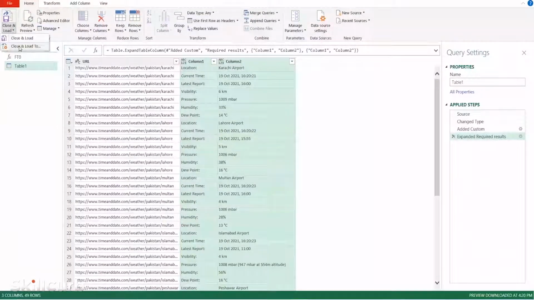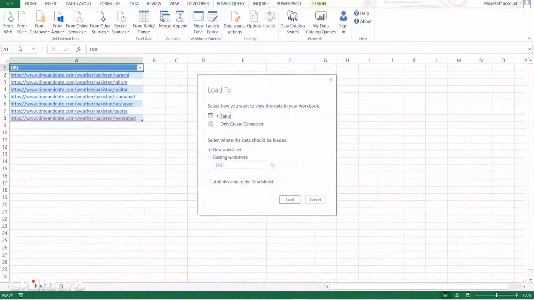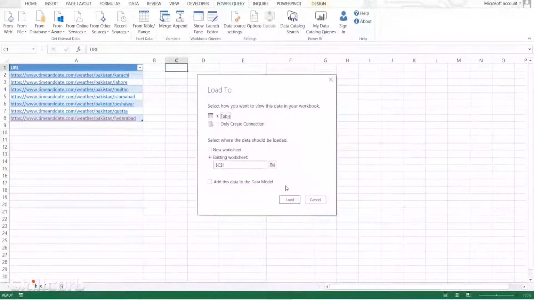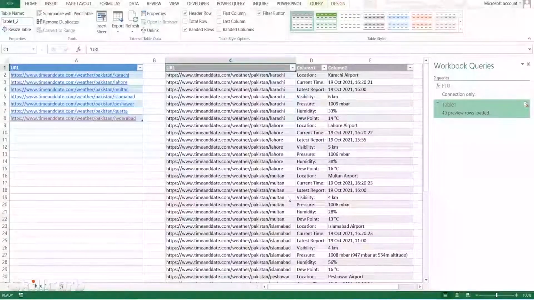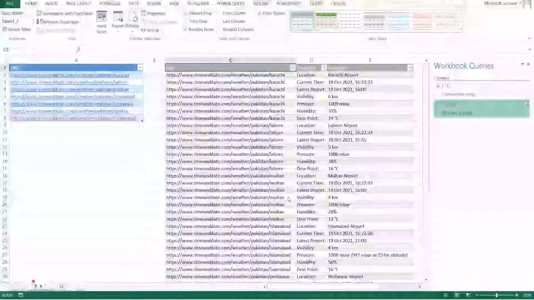Again, select Close and Load to. I will select Existing Worksheet and specify the range once again. A table for all my URLs has been generated. The number of loaded rows is in evidence here.